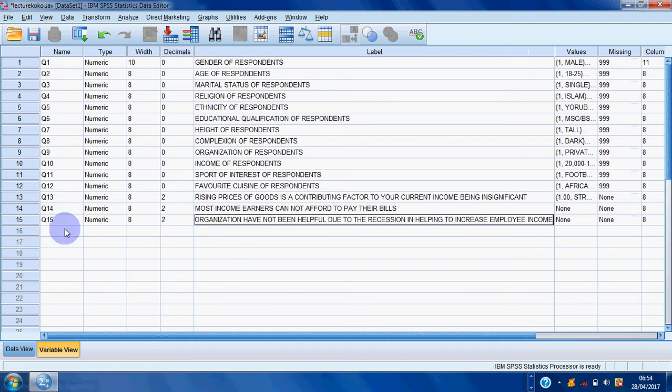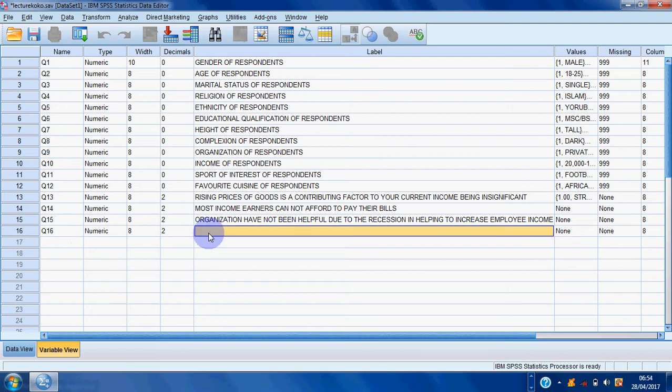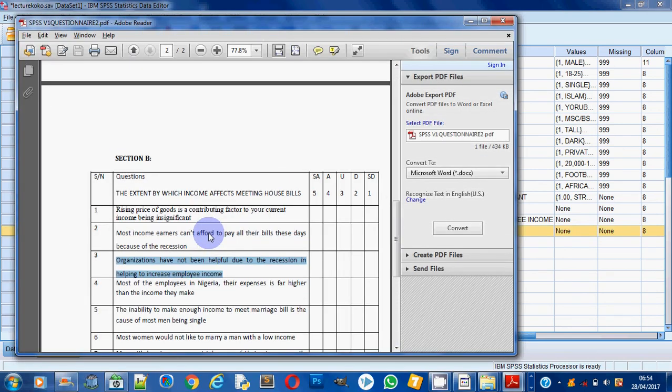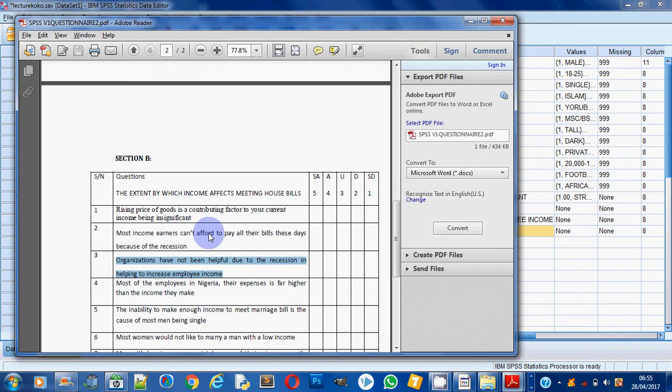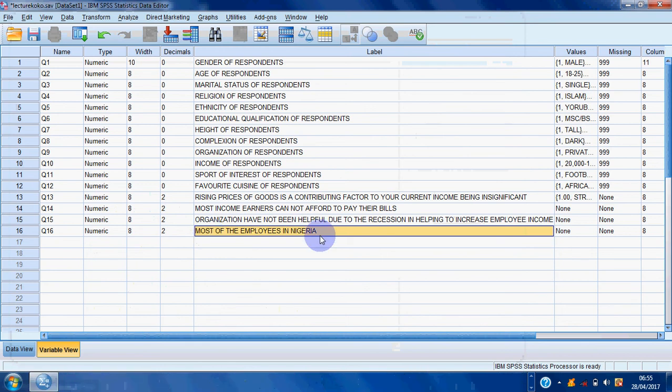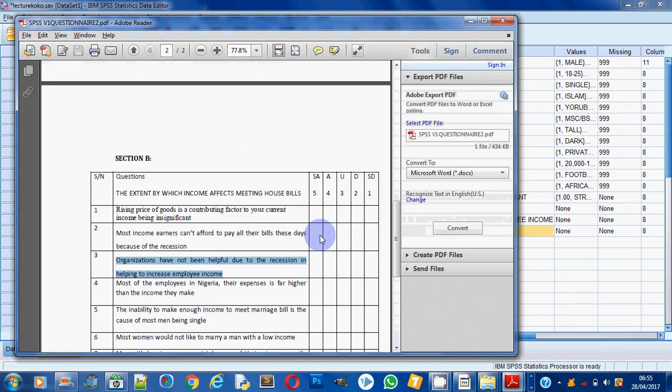So let me go down to question 16. What do I have there? I have most of the employees in Nigeria. Okay, let me start that. Most of the employees in Nigeria, their expenses is far higher than the income they make.